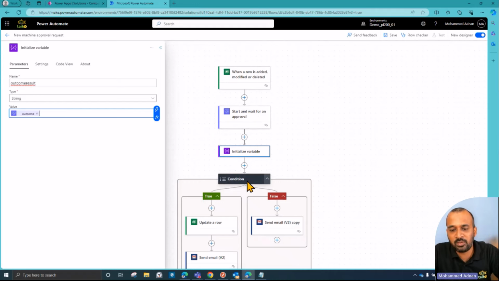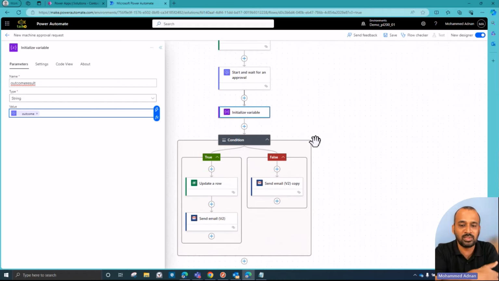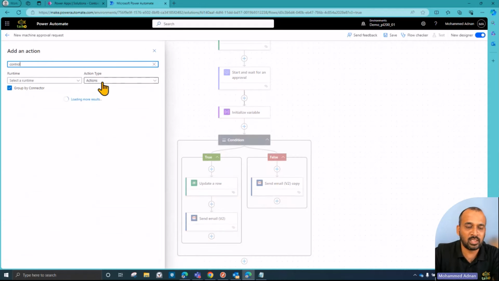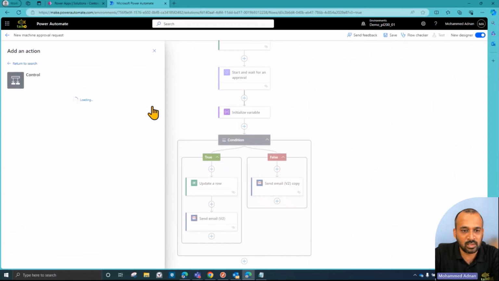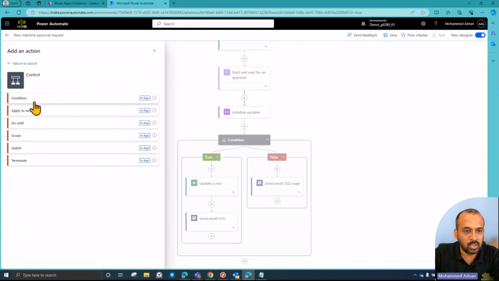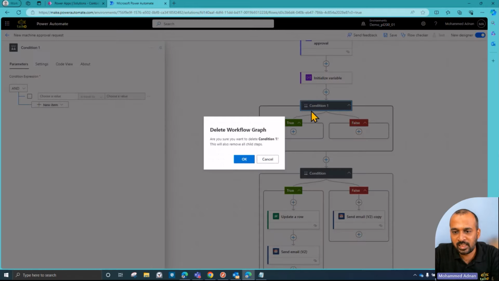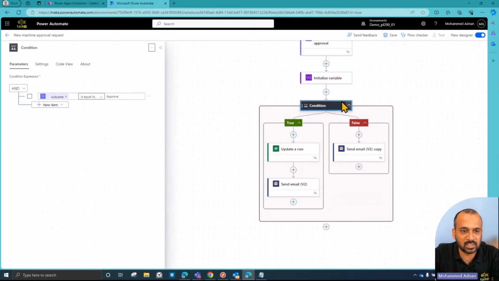So now based on the variable, we need to send an email to other people. If it is approved, then we have to send it to the user as approved, or if it is rejected, then also we need to send an email for them. So for this, we need to click here and then add an action again. And then if you see here control, then you can see more, you have one option for condition. So clicking on this condition is going to add an action, which is not required here. And by default, this is how it will look like. Condition true or false. So clicking on this, delete for now, because we already have this condition.